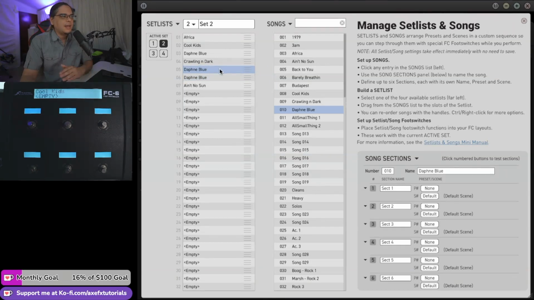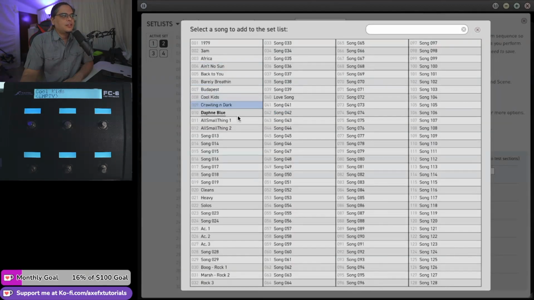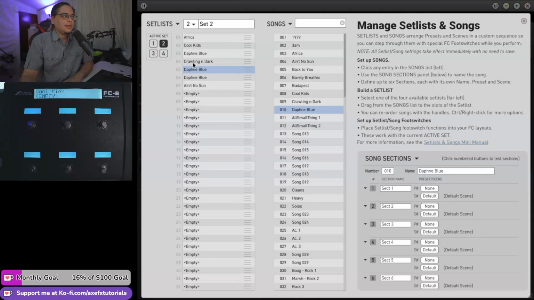You see it didn't scoot it down. So just be careful when you're dragging things over. If you want it to scoot things down, wait for this line. If you want it to replace what's there, look for that box. That's why sometimes it's easier to double click and choose from the list, or you can right click and get some more options, like the list or delete the song.